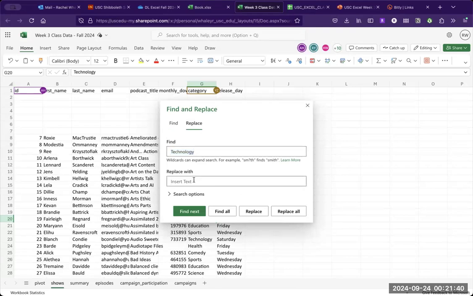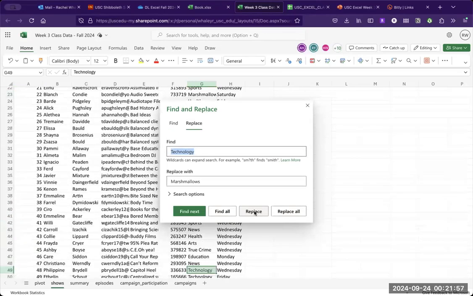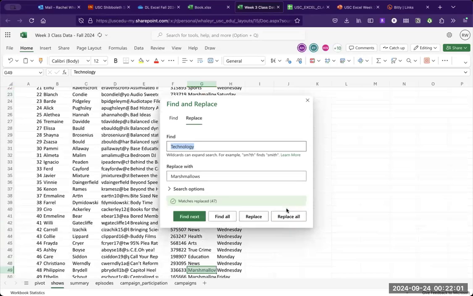Maybe I don't want it to say technology. Maybe I want it to say tech, or maybe I want it to say marshmallows. I don't know. Up to you guys. All right. If I replace, it'll replace that word anytime it finds the word technology with marshmallows. You can see it'll do it right here. Great. It did it. It'll drop me down to the next one. I'm going to hit replace all. All right, great. So it went and found technology 47 times and replaced it with marshmallows.